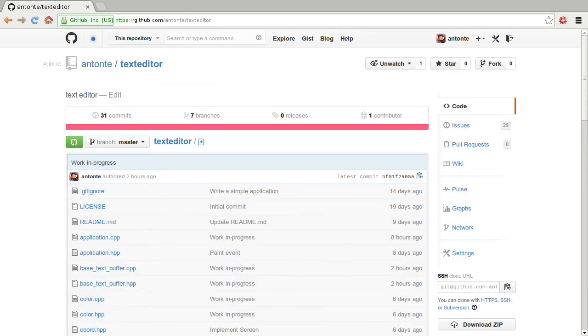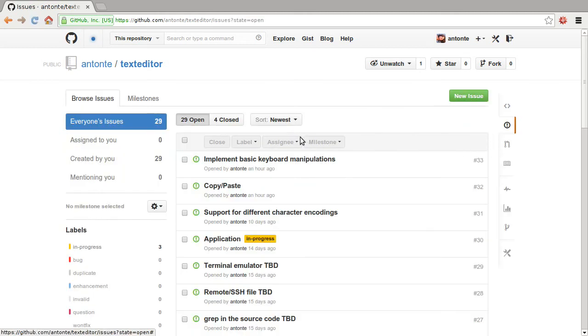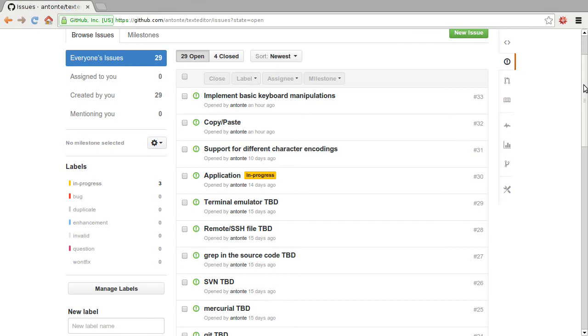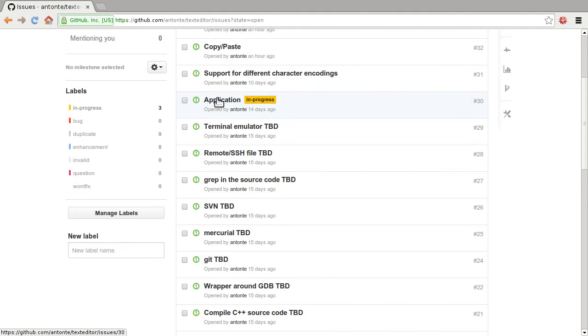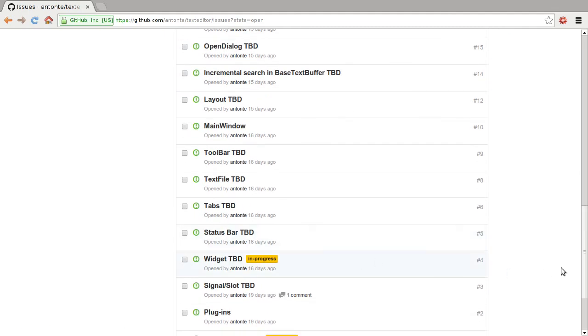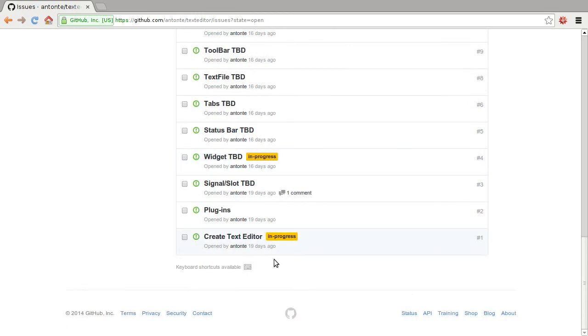So right now I'm going to make a small example of how I'm picturing development. I create a bunch of issues. Right now it's 29, and already four closed, so it's 33 total. There is something in progress, it's just big issues, for example application or widget or issue create the text editor. And of course when this thing is closed, it means the project is done.